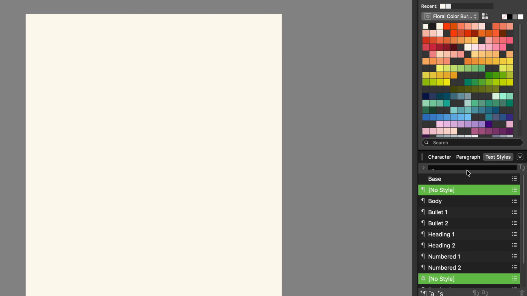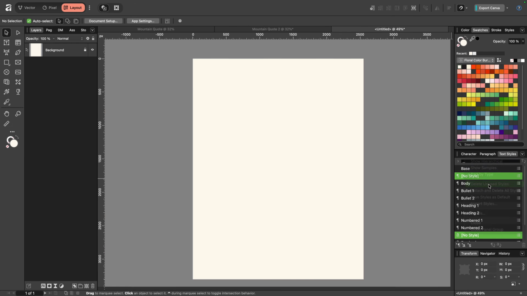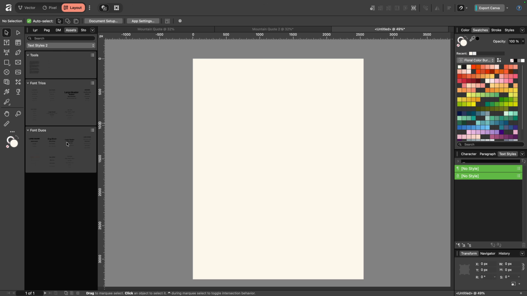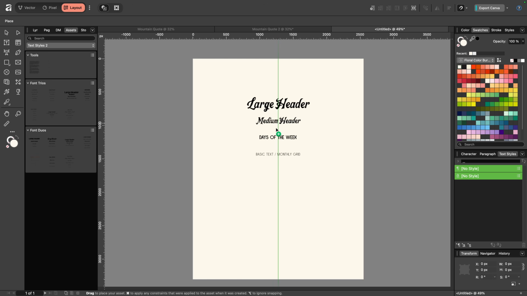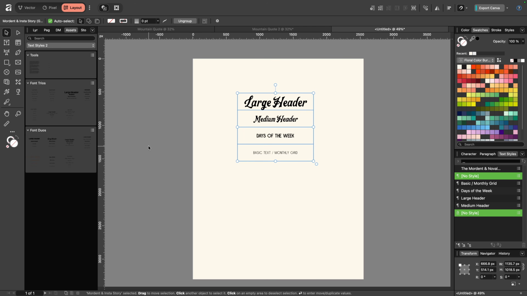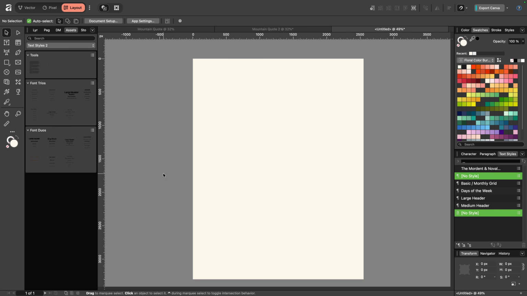So I'm going to go over here to my text styles panel. And before I add any text, I'm going to delete all the default text styles just to clear that out. Next, I'm going to go to my assets and I'm going to drag in a group of text frames that I had created and applied text styles to. That's automatically going to populate those text styles over here in my panel. So I no longer need this. I'll go ahead and delete it. If you'd like to learn more about how I save text styles to my assets so I have them available in any document, I've linked the full tutorial that I created below.